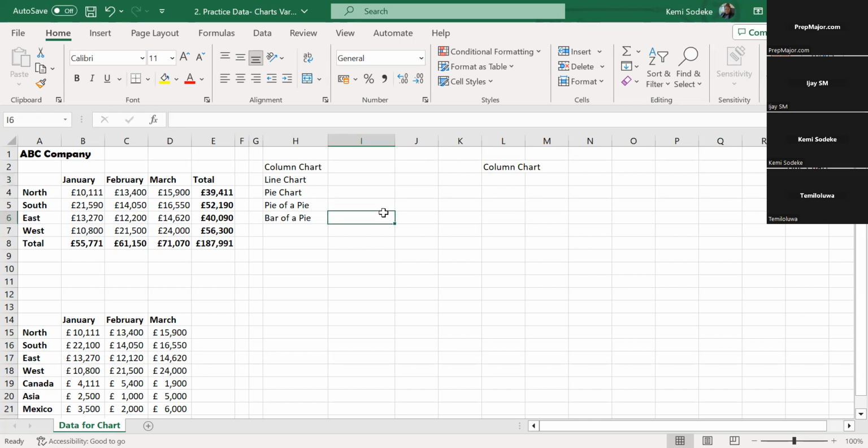If you have your data and you want to create charts, the first thing you need to do is select the data you're using. In this case, we have this data for ABC company, and let's assume it's their sales value for the month of January to March, and we want to see how these areas are performing. Don't forget that a chart also is a summary of your data. So I will select my data, and then I will go to insert.